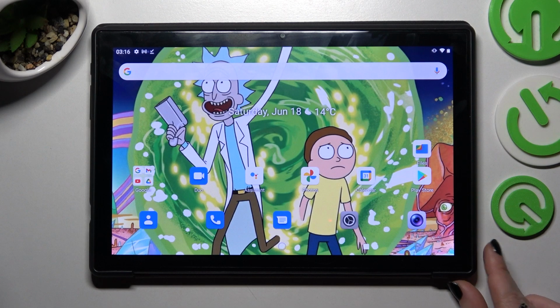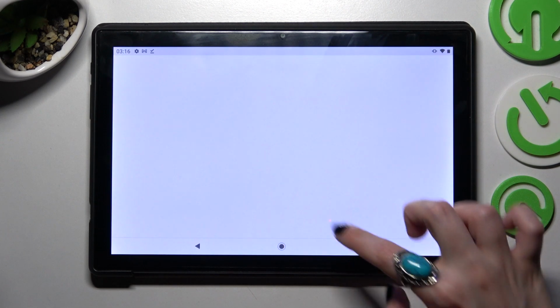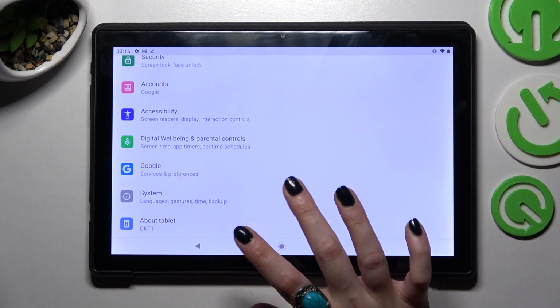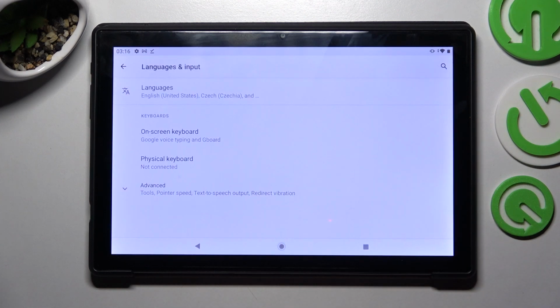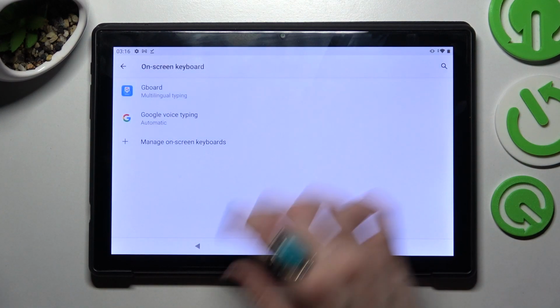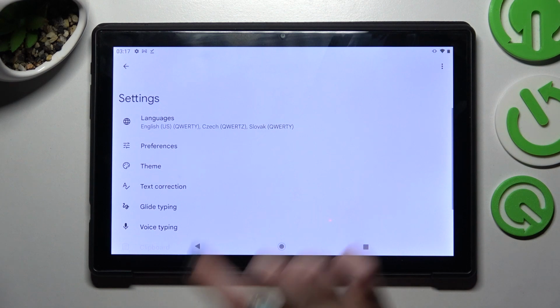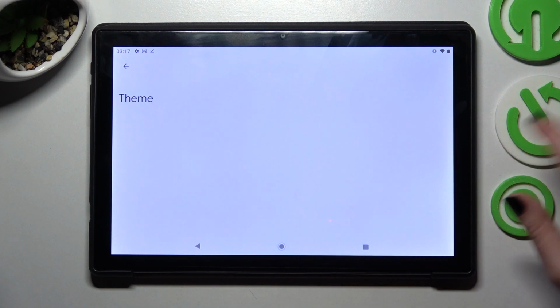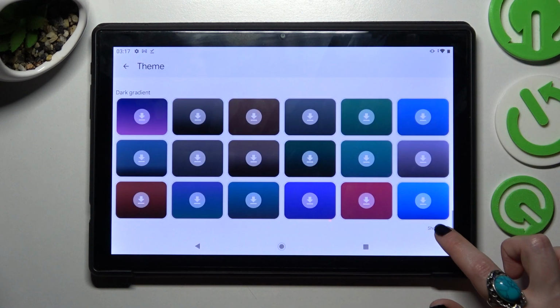First of all, you need to access device's settings and scroll all the way down. Now choose System, Languages and Input, on-screen keyboard, and finally Gboard. After that, click on Theme section over here, scroll down and select Show More.